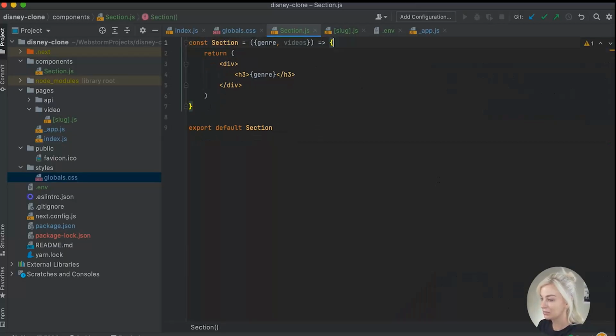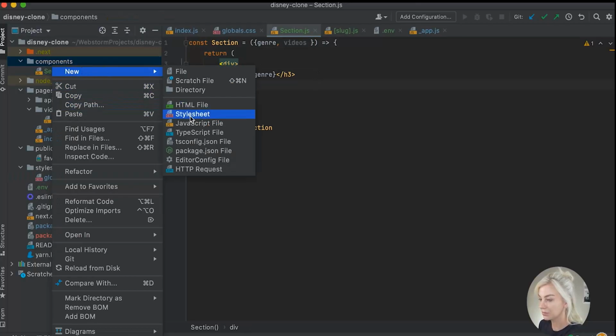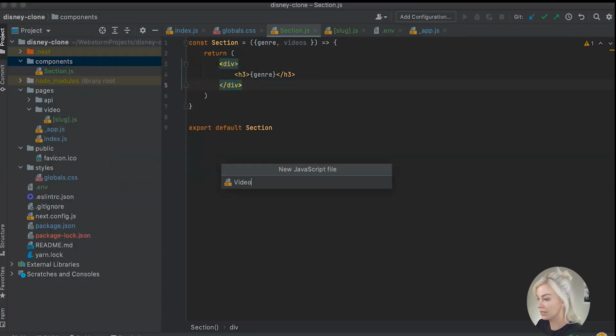So now that that's worked, I'm actually going to make some videos, make some little video cards. So once again, in the components, I'm just going to create a new component. Let's call it a video, or should we call it a card? Whatever you want to call it. Maybe let's call it a card.